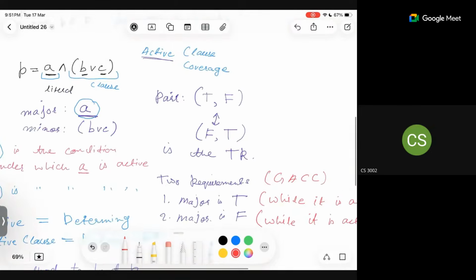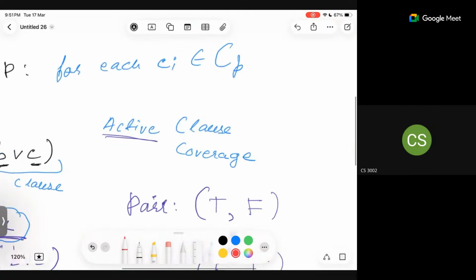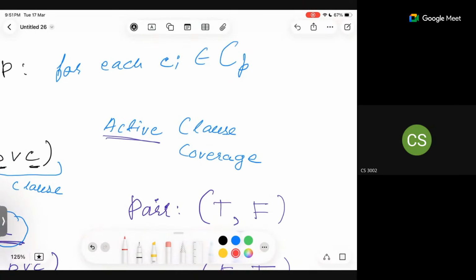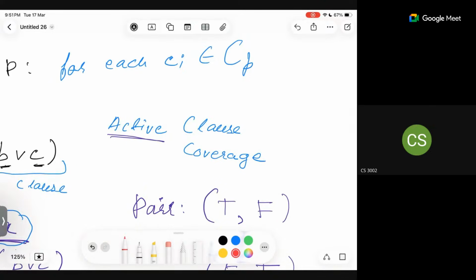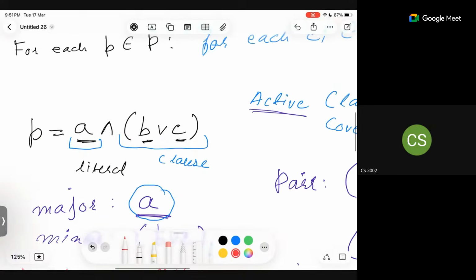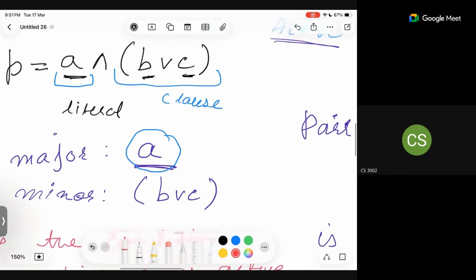Okay, so just to recap, we are doing active clause coverage. Active means determining when the clause is being taken true or false. So clause coverage is for that clause true, for that clause false, but the condition is it should be active also. That's what it is: clause coverage, but with activeness. So we are taking A because I took major to be A in this case. I could choose any clause or literal. I have selected A.